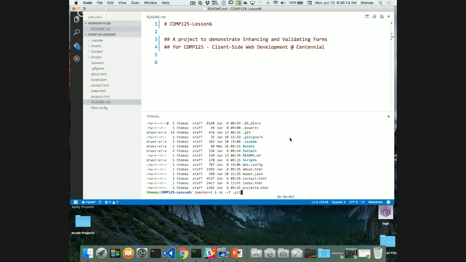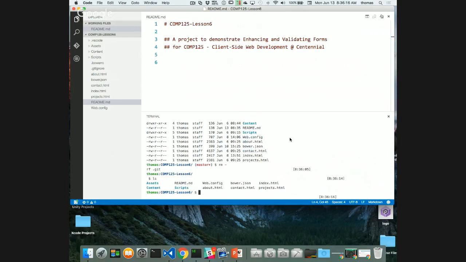I'm doing everything in Visual Studio Code. Okay. You can see that it's gone.